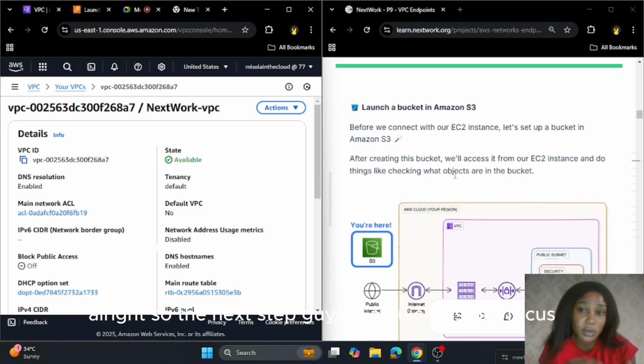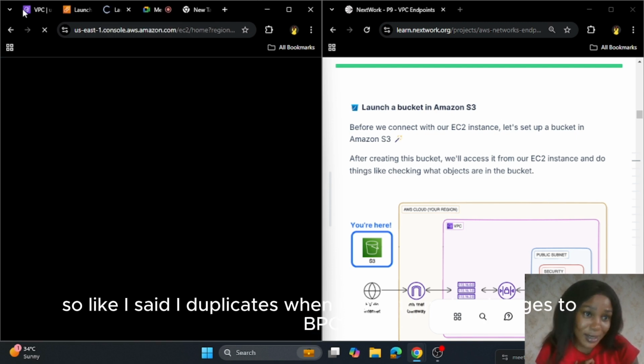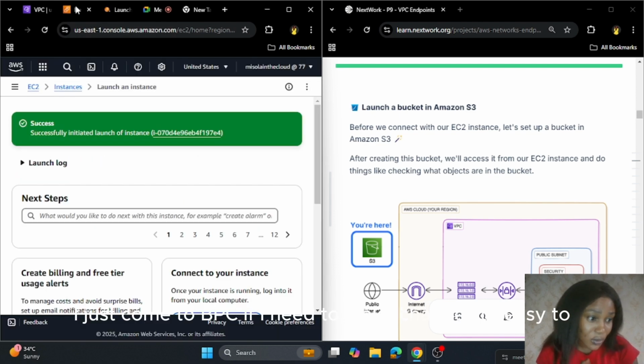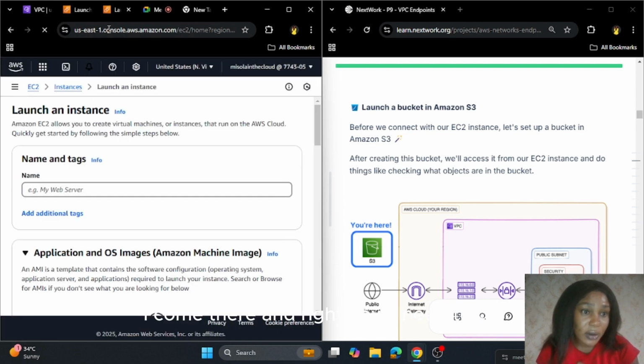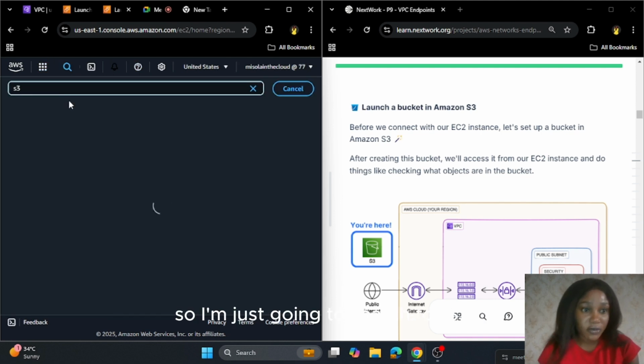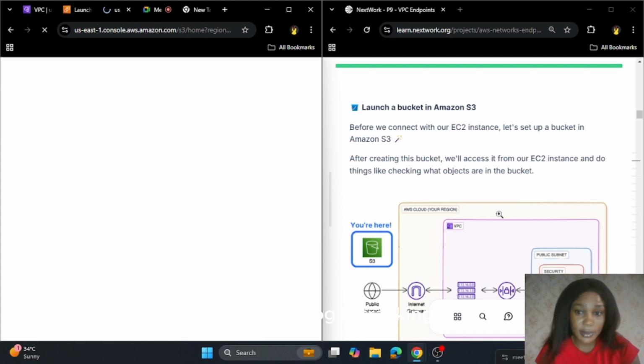So the next step, guys, is to create S3 buckets. Like I said, I duplicate the tab, so when I need to make changes to VPC, I just come to VPC. If I need to make changes to EC2, I come there. And right now we need to create our S3 buckets, so I'm just going to search for S3.